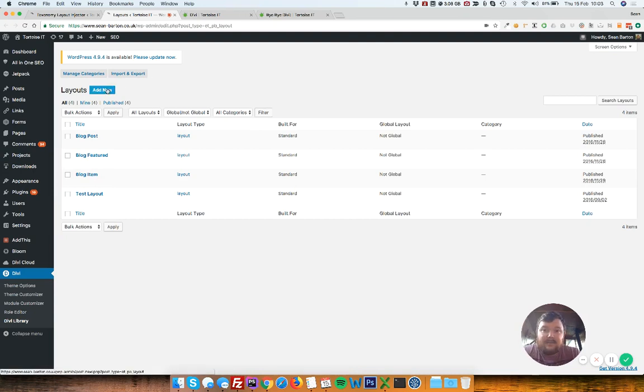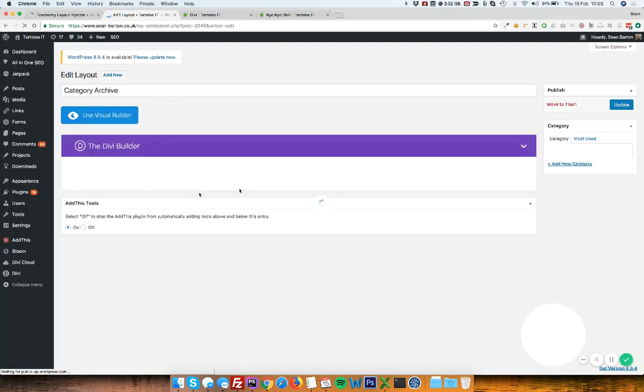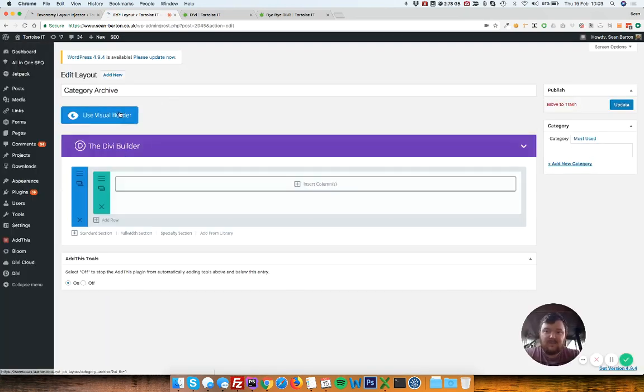So we're going to go ahead and create one now. So let's go to Layouts and Add New. And we're just going to call this Category Archive. Doesn't matter what you call it, really doesn't matter at all, just so that you're going to remember what it is. And instead of a module, we're going to create a layout. That's all, nothing else, just press submit. Now it'll churn for a second and it will then bring you to a fairly familiar page using the Divi Builder. I don't recommend the front-end builder. I think you can use it, but it's probably best to use this one.